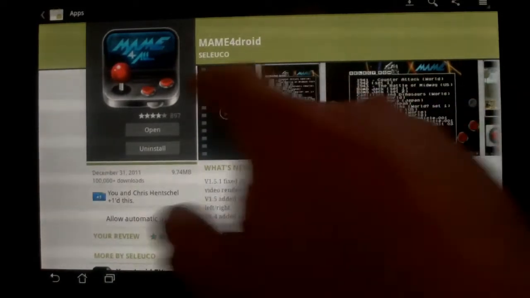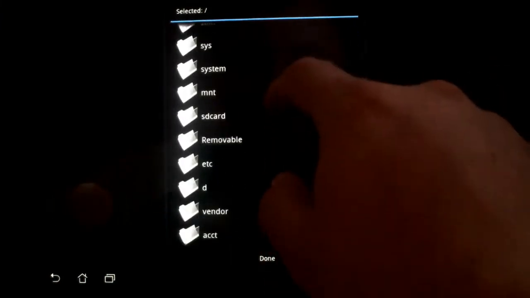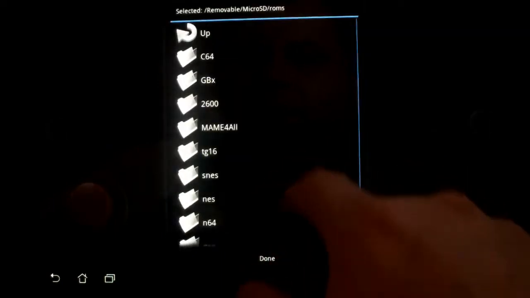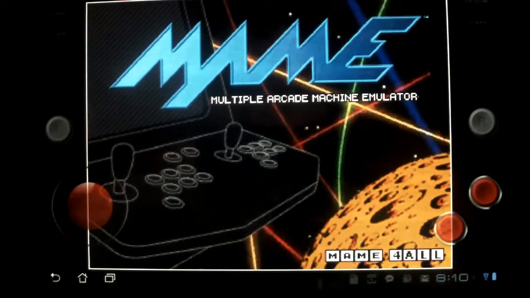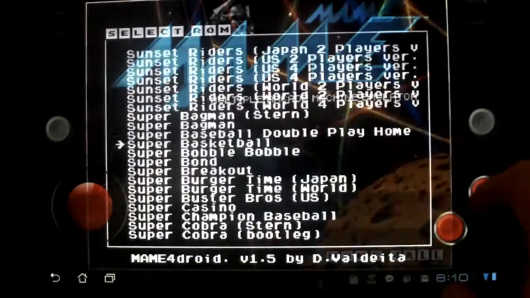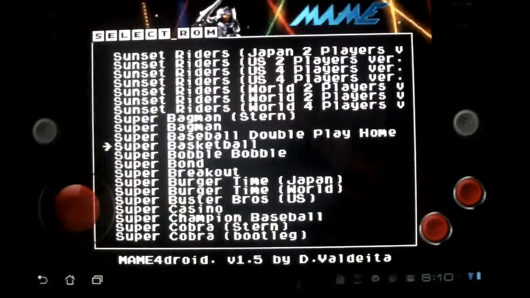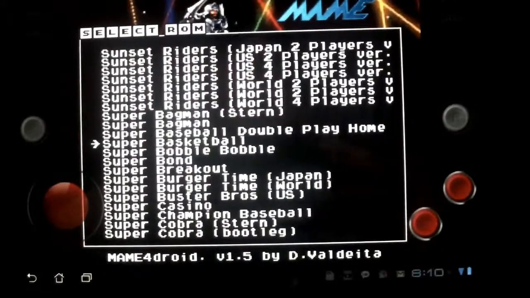Eventually we'll open it. First question is, do we want to use the default path? We say no. Scroll out to the external micro SD card. Already got the stuff set up in there. And as you can see, we have a successful run list, just like we're supposed to.